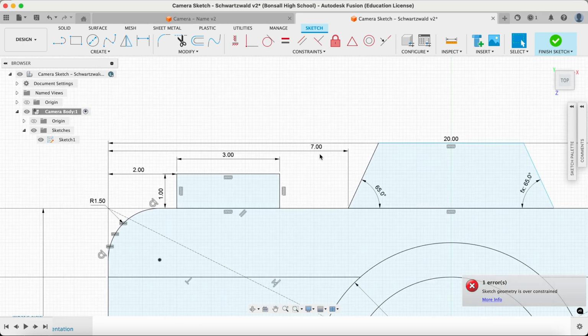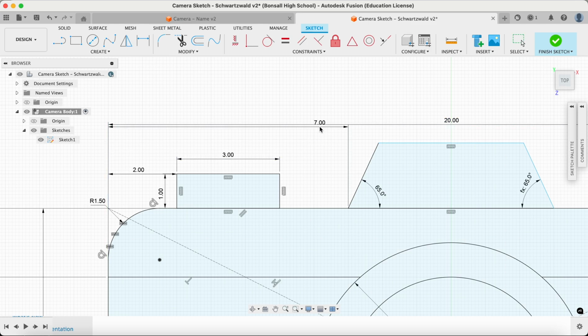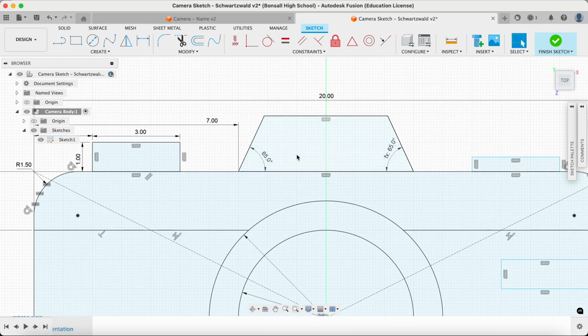Also with your measurements, try to keep them clean by keeping all the same horizontal measurements on the same line or above so that it becomes easier to read. That is how you fully define your sketch.